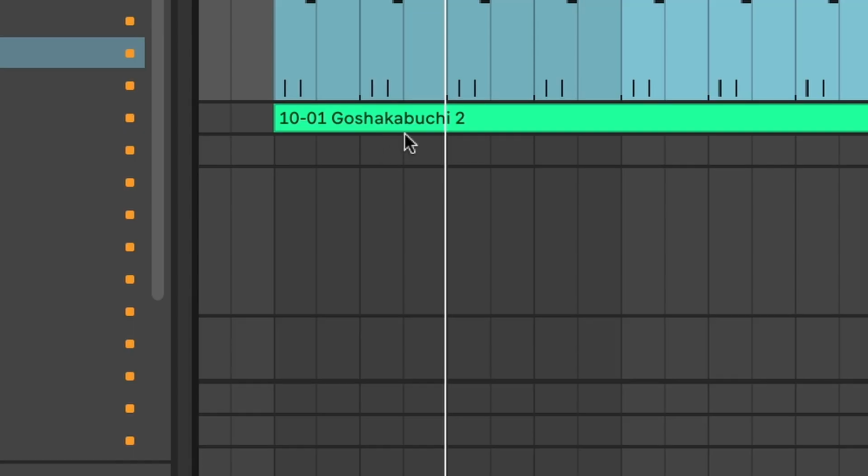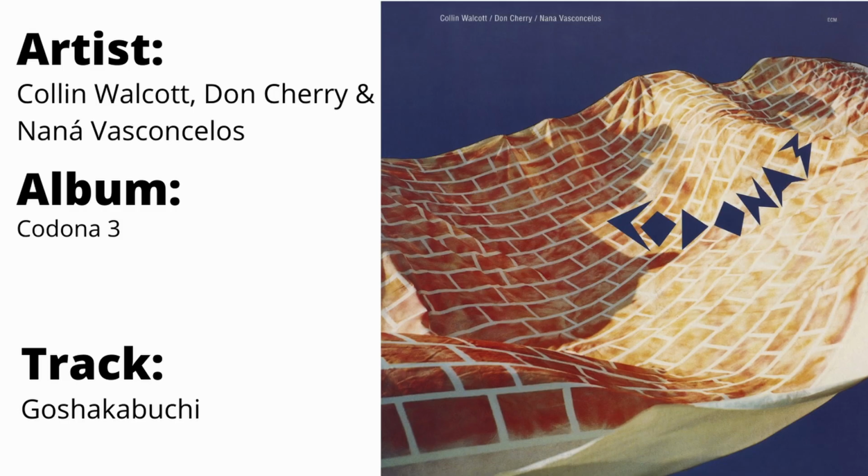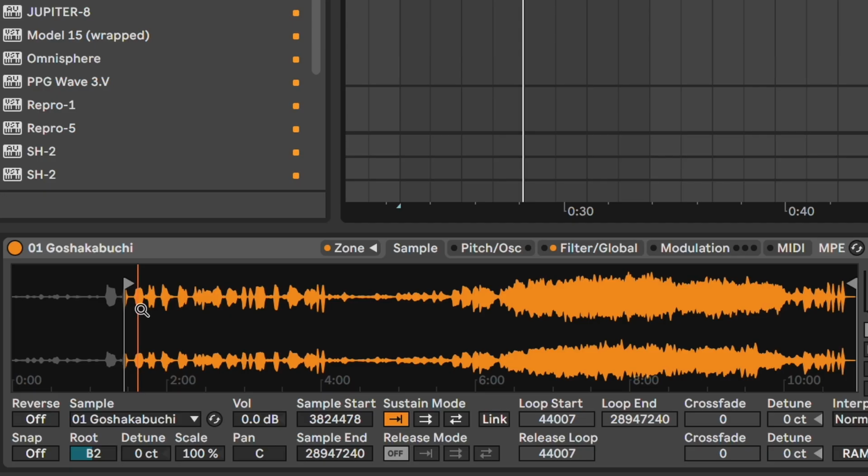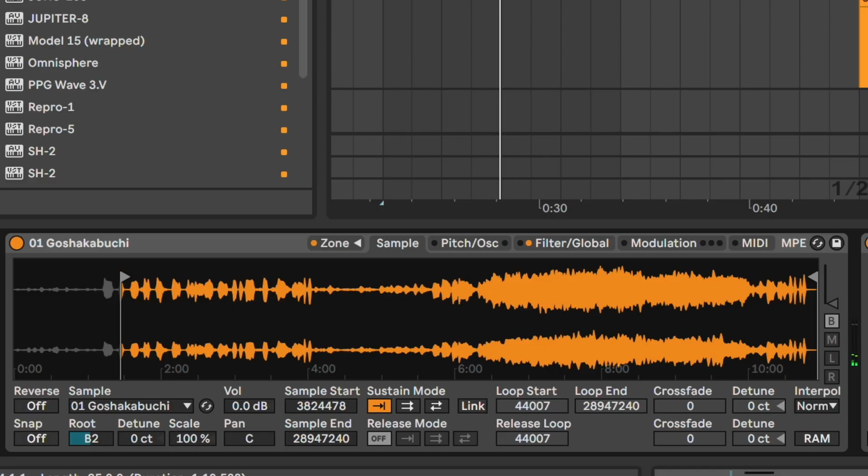And then we had a little tease of the beautiful trumpet sample from this track, Gosha Kabuchi. So this is this tune, a nice jazz record released on ECM. Like some others in this series, it's not really pitched or anything. It's just at its normal pitch.